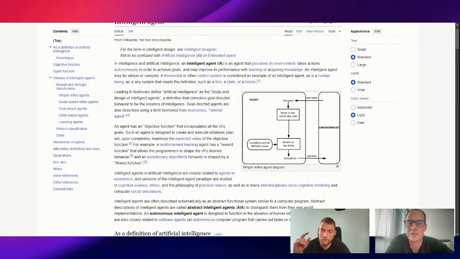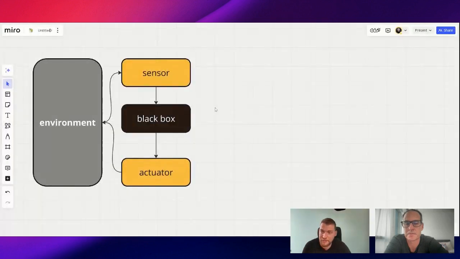Okay, I understand. This is one of the important things. Note that it says it may improve its performance with learning or acquiring knowledge. An agent doesn't have to be able to improve its output in order to be considered intelligent. So when you want to build an agent, you always start with this. Look at that. Environment perceives a sensor. Then here's the black box. And then the actuator sends back the action to the environment, right? Same as here, just with colors.